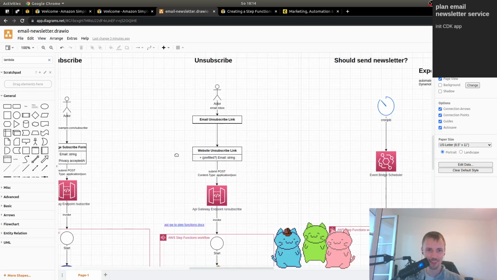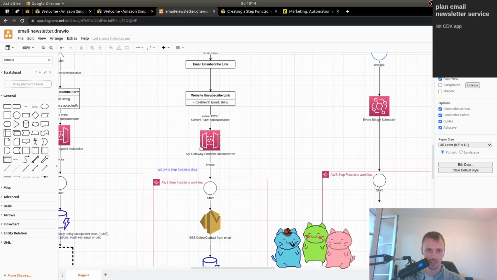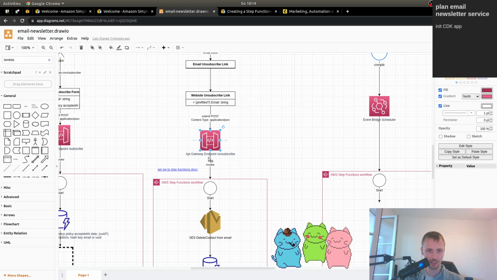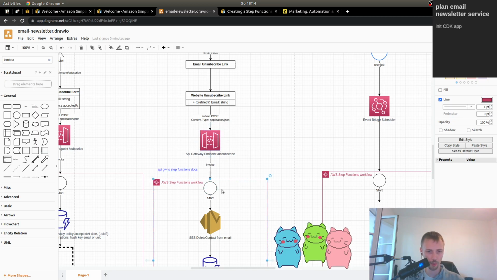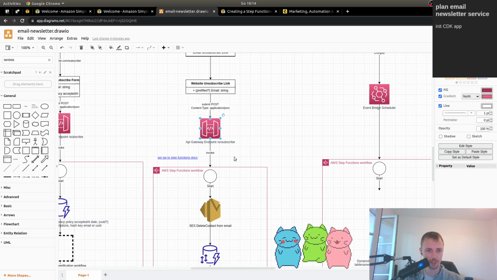For unsubscribing, this is going to be actually fairly simple. We probably just need to, again, have something that we can call, like an API endpoint, which then acts as a trigger for our workflow. So somehow the newsletter user needs to be able to actually trigger something inside of AWS, and one way to do this is via an API Gateway endpoint.